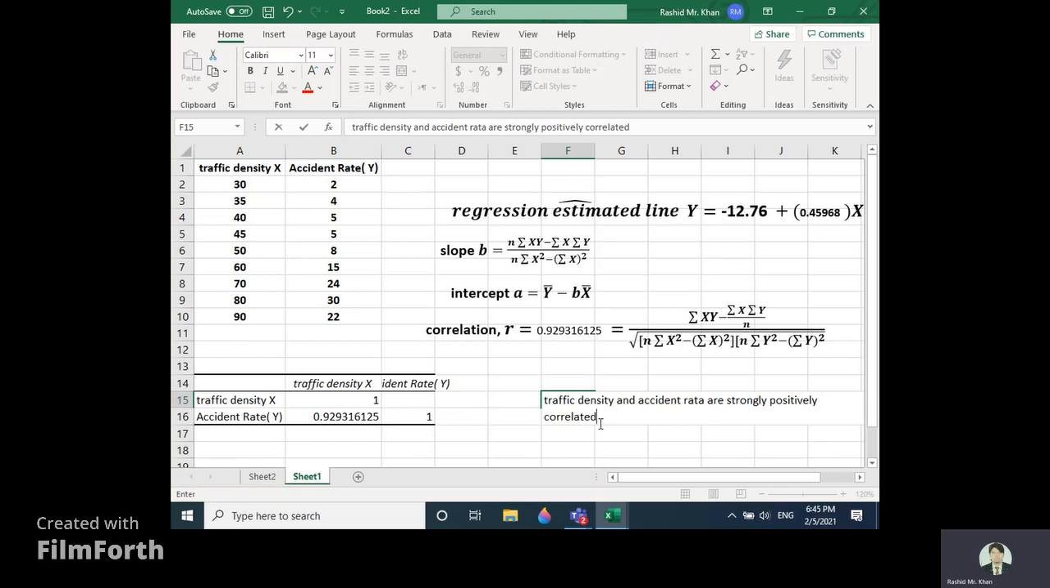So this is a very short tutorial with a very small sample size for how we can find the regression estimated line for our data in Excel sheet, and how to find the correlation, that's the R value. Thank you very much for watching.